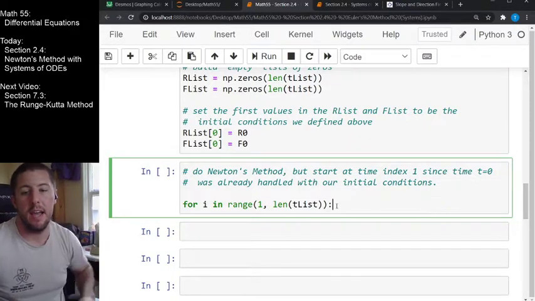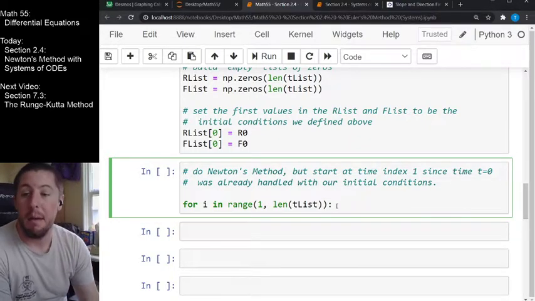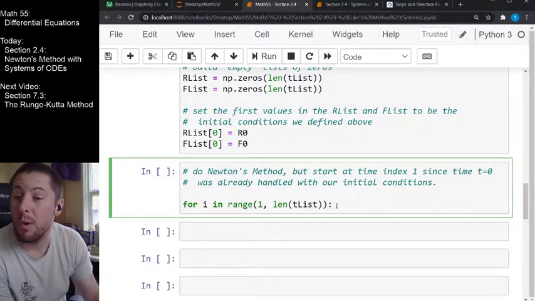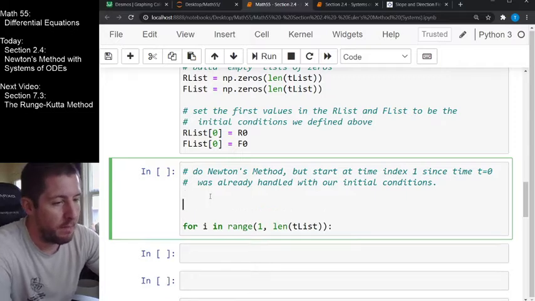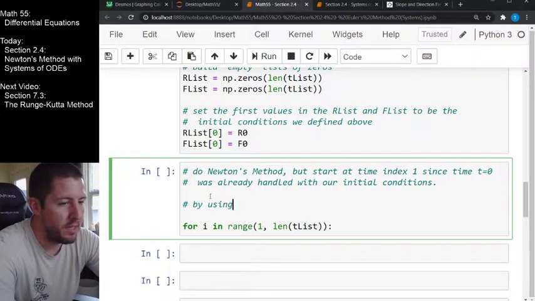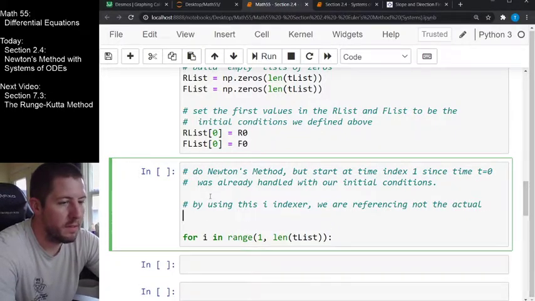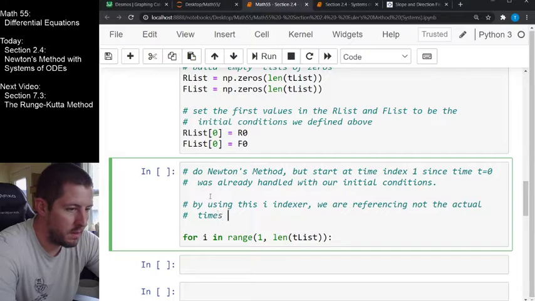So this is going to say for every time in the time list, is sort of like what we're saying right here, but we're referencing them by index, not by the time. And so by using this I indexer, we are referencing not the actual times, like 0.001, 0.002, 0.003.